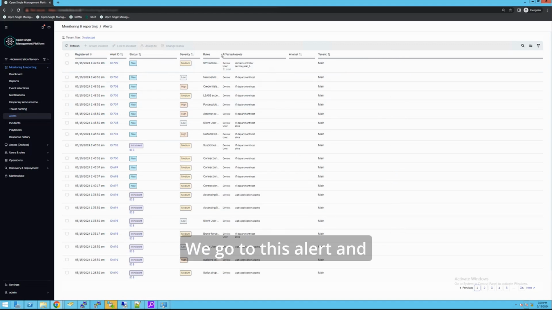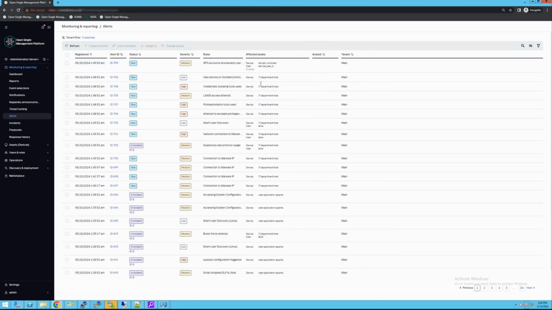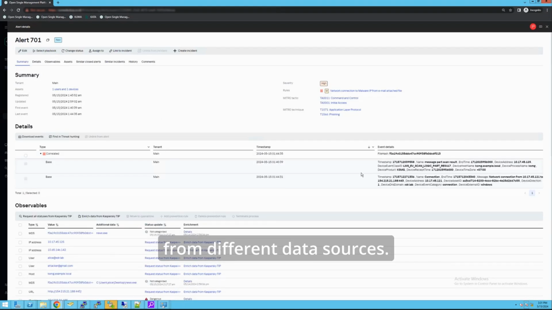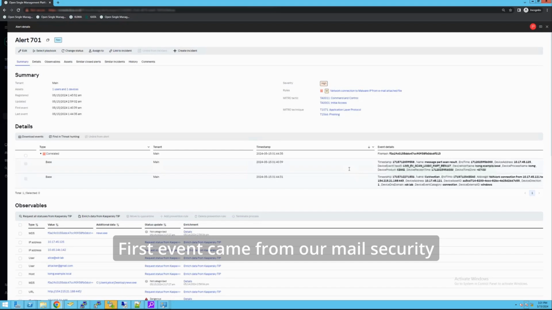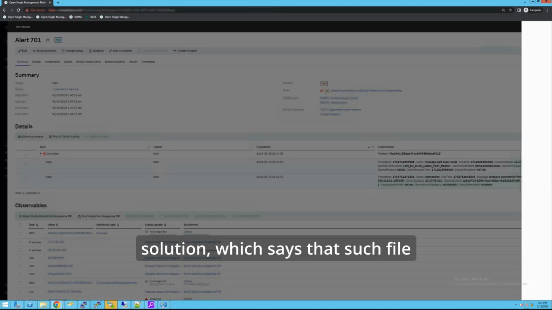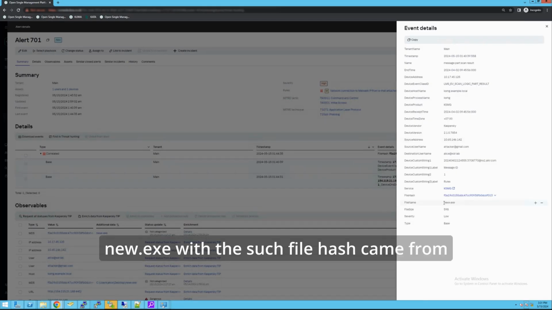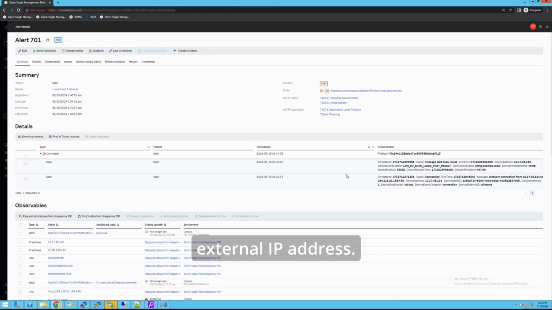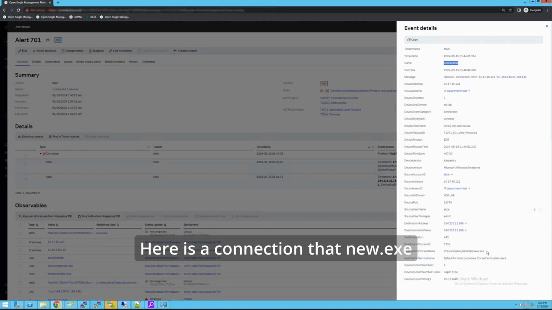We go to this alert and see what's happening there. So we can see that here are 2 events from different data sources. The first event came from our mail security solution, which says that a file, new.exe, with such a file hash came from an email address to Alice's mail address. And after that, this file initiated a network connection to an external IP address. Here is a connection where new.exe connected to a bad IP address.